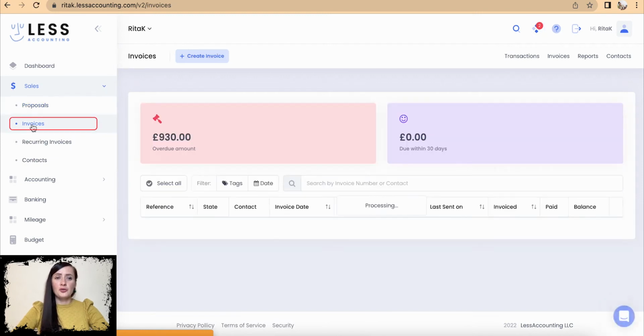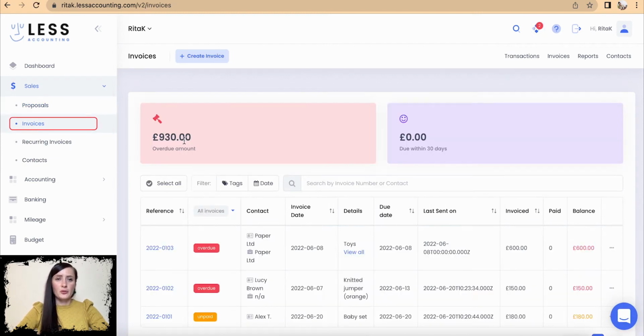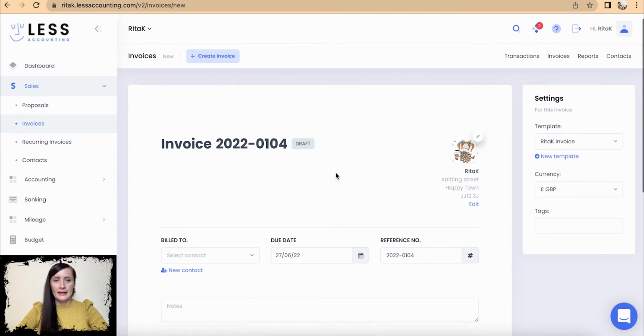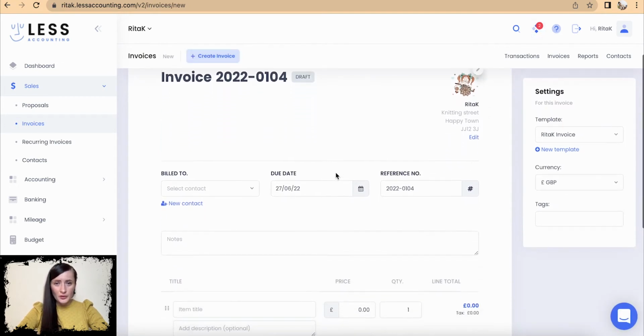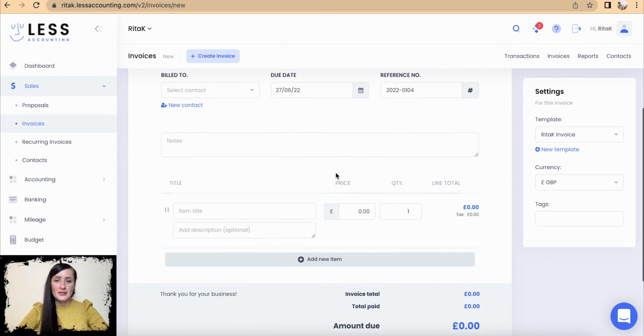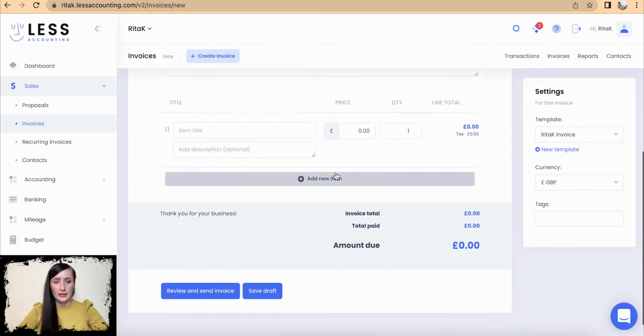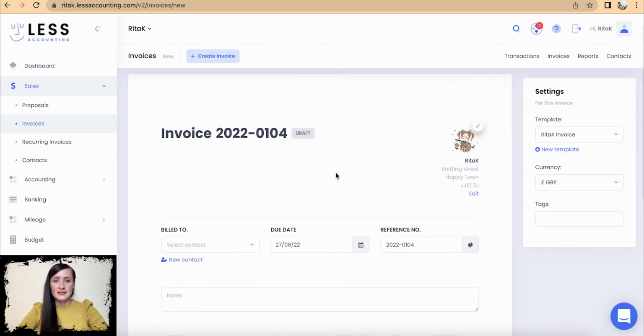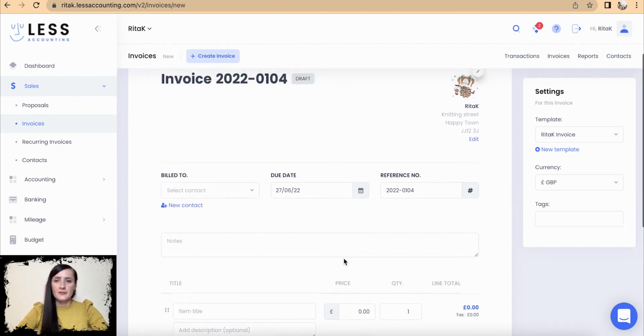How to issue invoices. To issue an invoice, click on create invoice at the top section, and as you can see, the invoice layout is very similar to the proposal layout. The only difference is that here is another field called due date. Okay, so let's fill in the details.